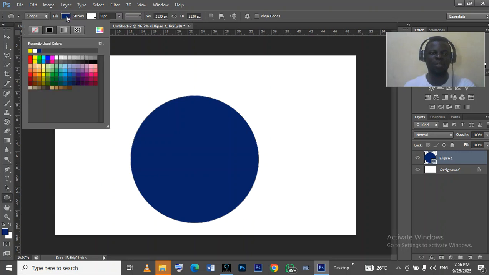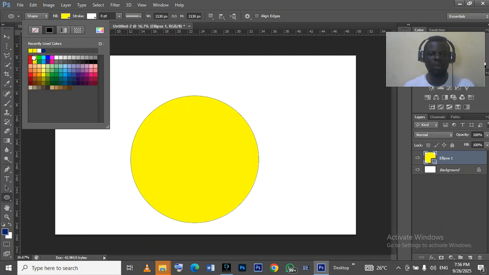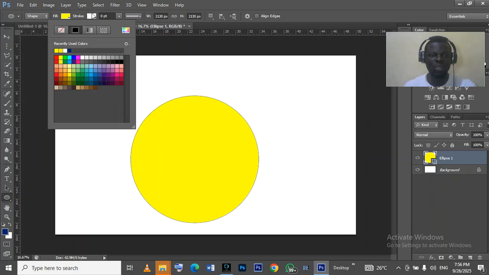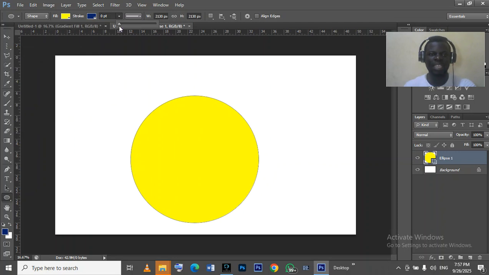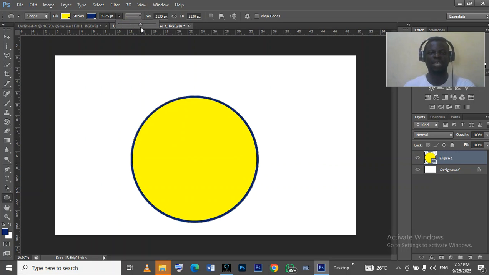If you want to change the fill color to yellow, you click on yellow. Now the fill color is yellow. If you want to change the stroke color to blue black, you click on that particular color you want it to be. So now you can extend it to determine how bold or how big you want it to be. So right now you can see I am just adding it.